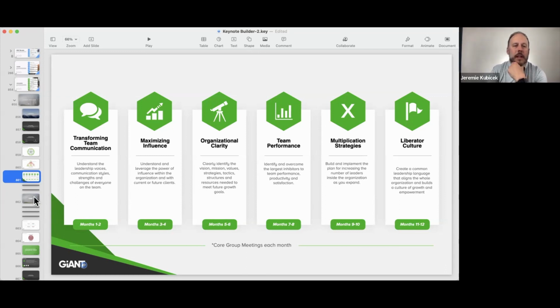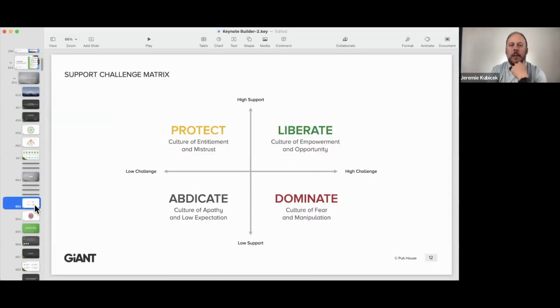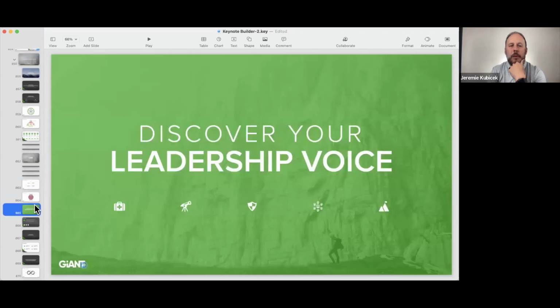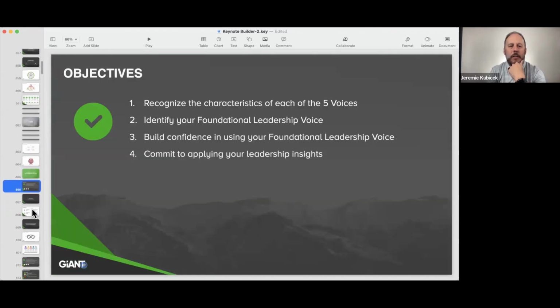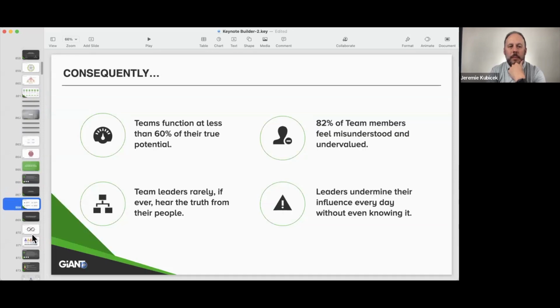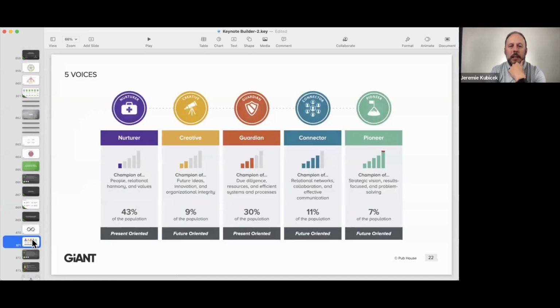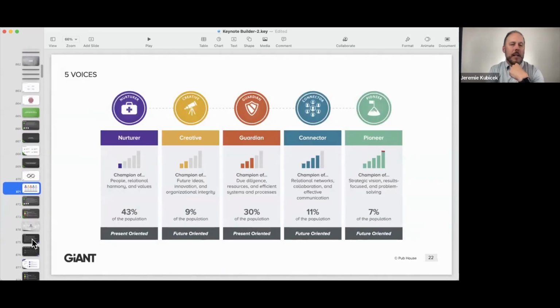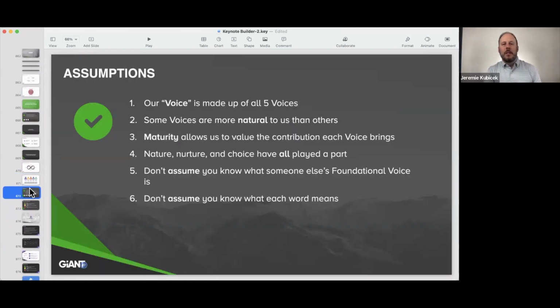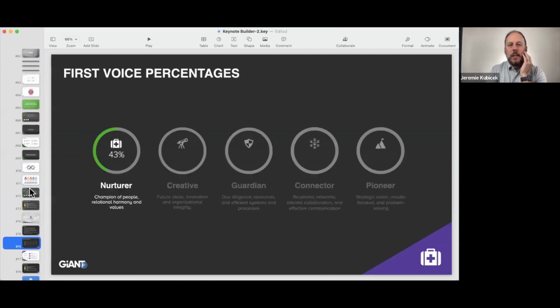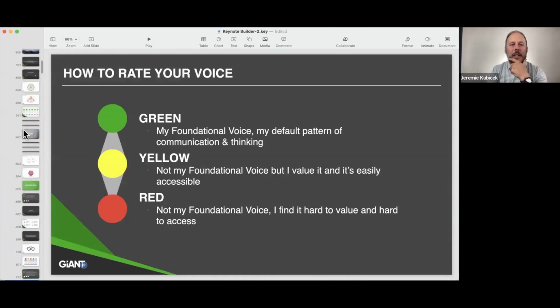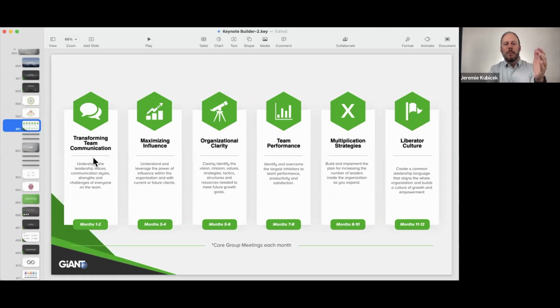And then what that looks like, you can kind of see the content. I don't know if you've ever seen the support challenge matrix before. If you've ever heard of the 5 voices, literally we're just taking the 5 voices through a team context. You're teaching that. That's really what you're doing in this first one. So that's the beauty. The first one's 5 voices. The second one is maximizing influence, which we've done also in XCore.